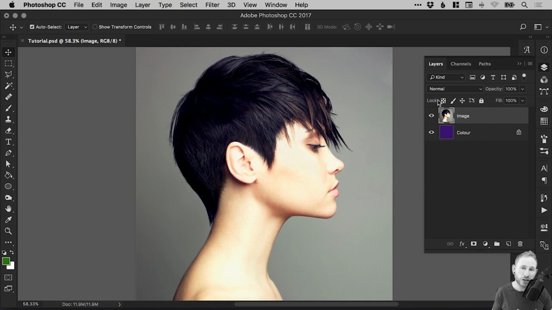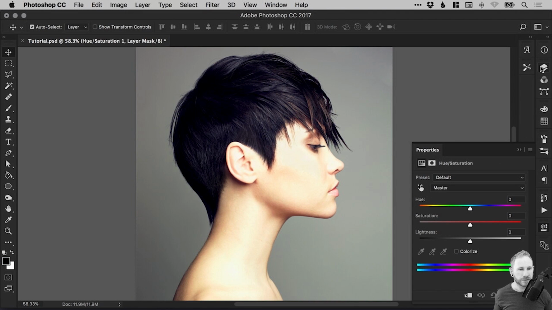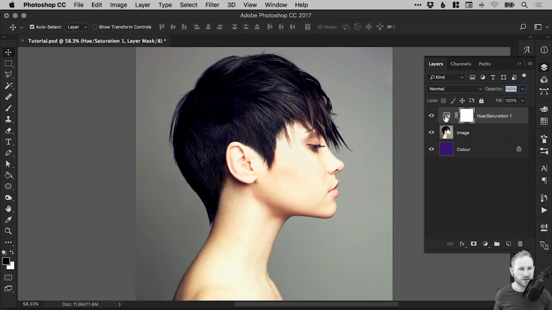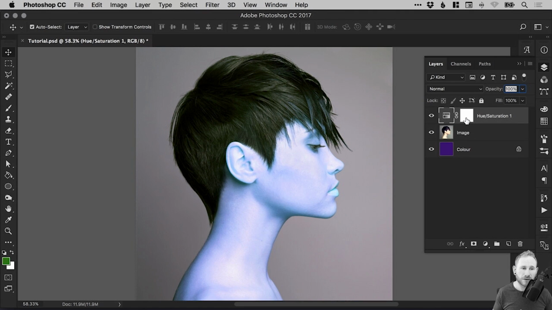Now, if you create adjustment layers from the bottom of the layers panel, using this icon here, you will notice that when you create one, let's go Hue and Saturation for example, we have the Hue and Saturation layer here, and I can double click that and adjust all of the properties. So we'll go for some nice blue skin there. And they are created by default with a layer mask.